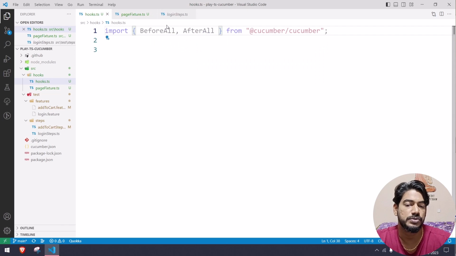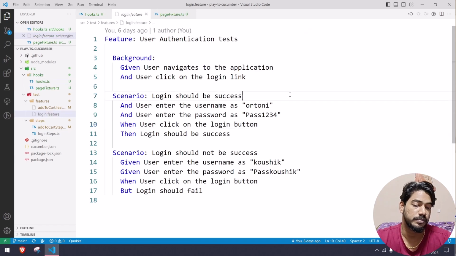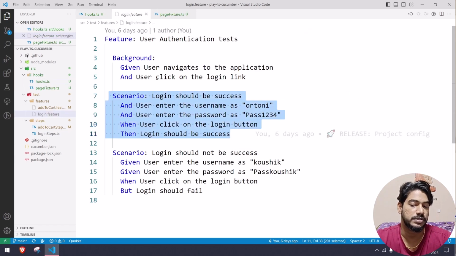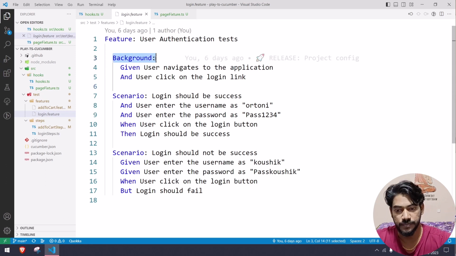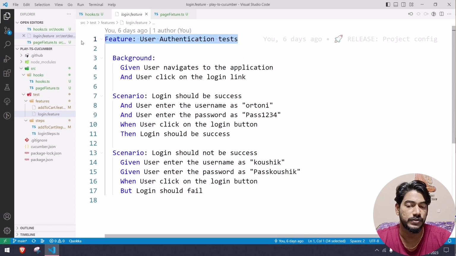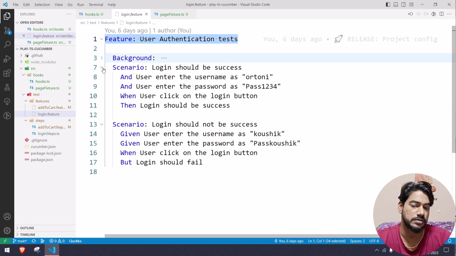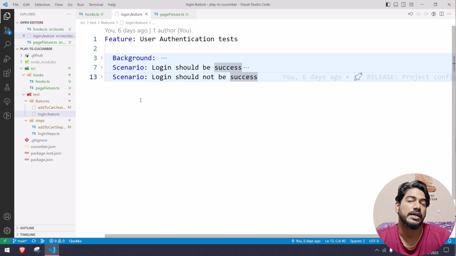Okay, I'm going to use these two hooks for now. Hooks is nothing but, if I go to my feature file, you remember that whenever a scenario executes, the background will execute first. The limitation of background is that it works within the feature file. If I want to do some particular actions across the entire feature file, like all these scenarios, all these scenario outlines, everything, I have to use the concept of hooks. That is how it works.